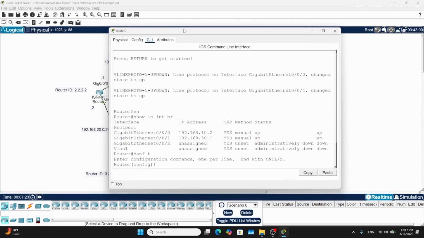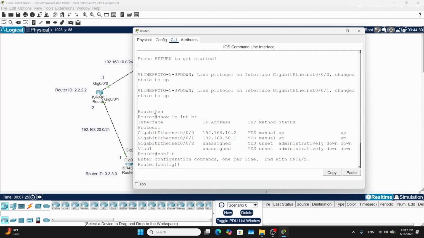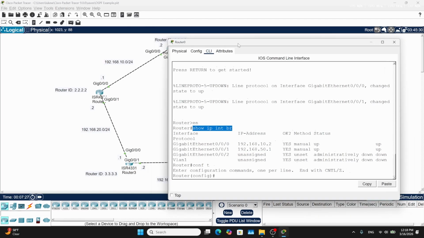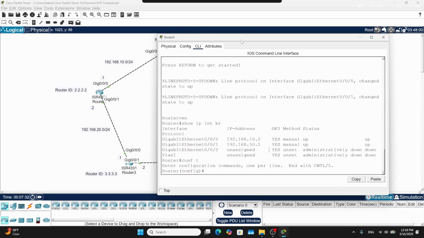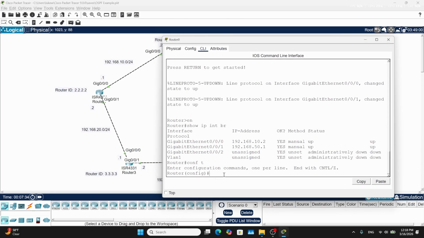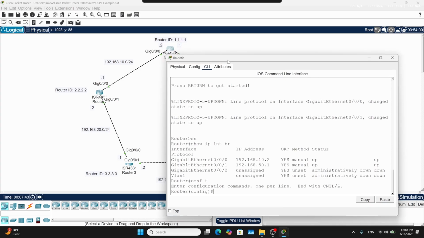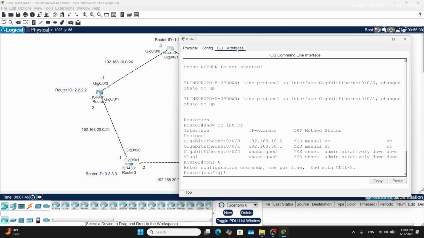As you can see, I've already configured all the IP addresses for the interfaces here. So we can just go ahead and get into configuring OSPF. Once we're in configuration mode, the first thing we're going to do is begin the OSPF process. And we do that with the command router ospf and then your process ID. This is just a number. I'm going to keep it simple and make it 1 for all of these routers.